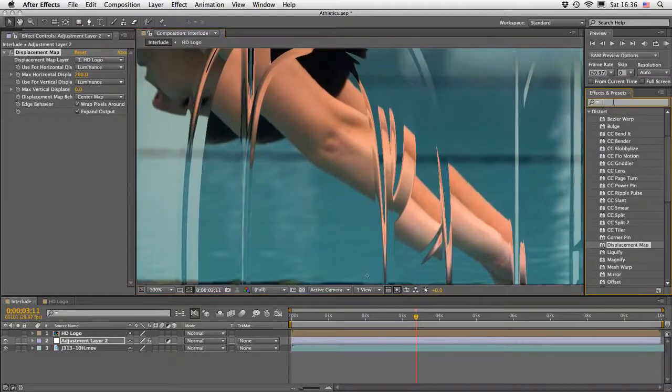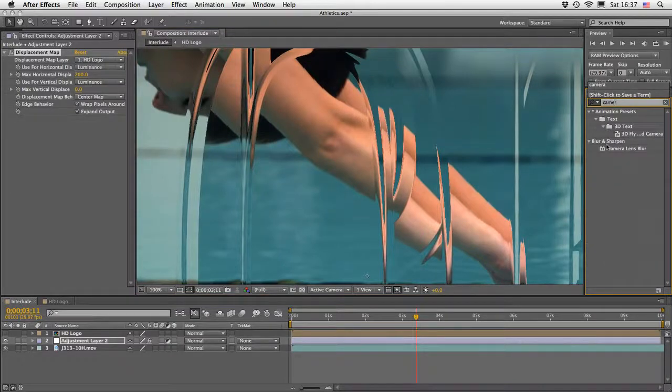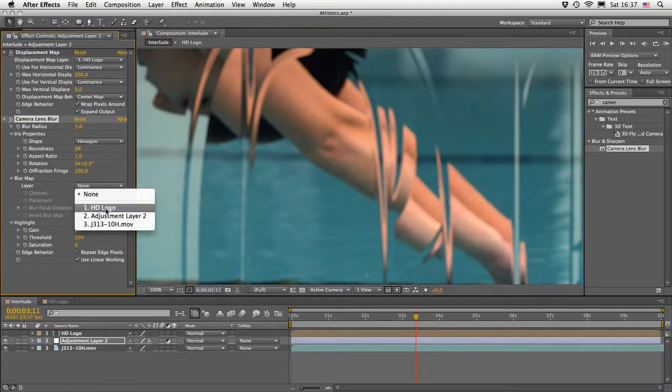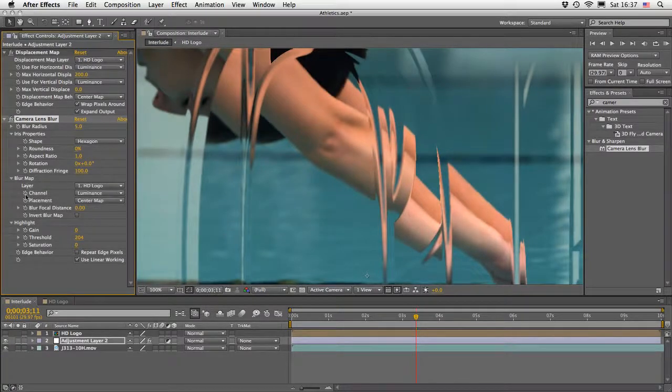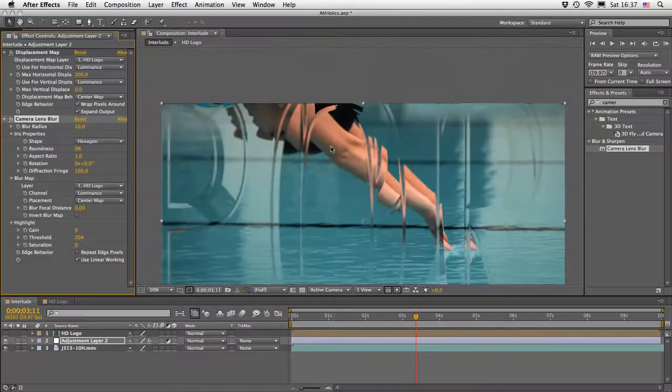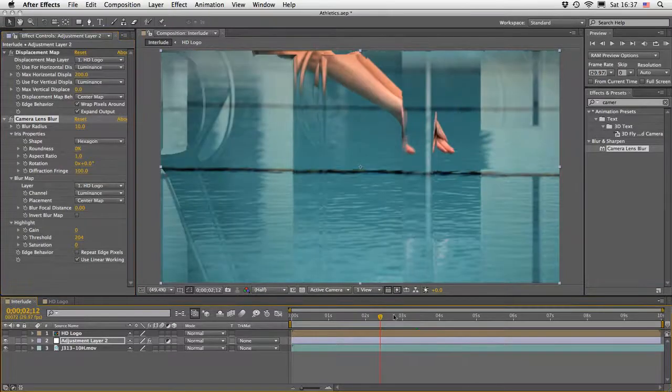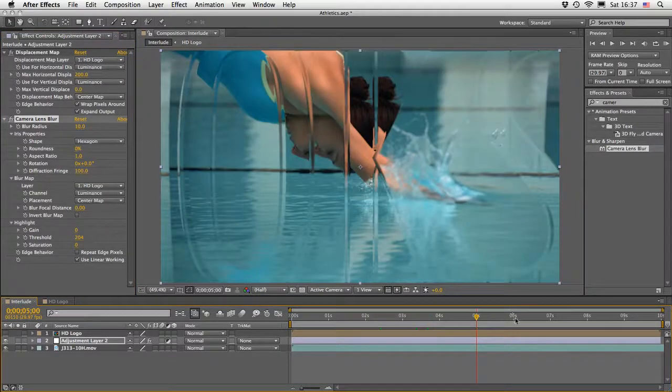For that, I'm going to use the new camera lens blur effect. I'm going to place it after the displacement map. And in order to tell it which area of the shot needs to be blurred, I'm just going to use, once again, our HD logo under the blur map here. And here you just basically have to play with the blur radius until you find something which looks nice. So I came up with 10, which solves the problem that we just saw in terms of the rugged edges, and it gave the footage a very interesting look.